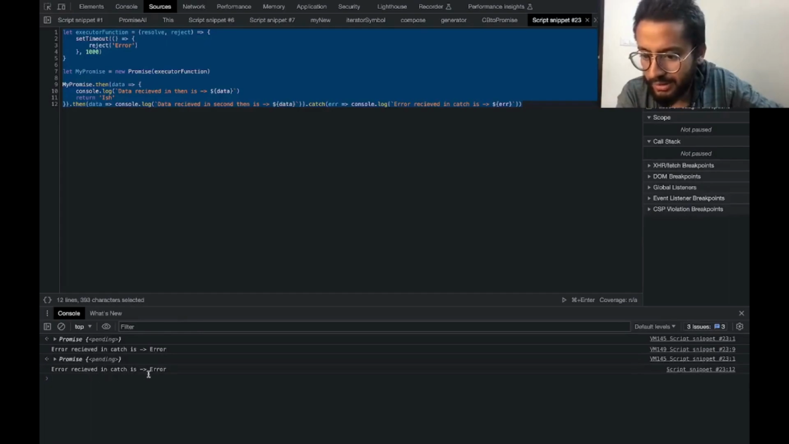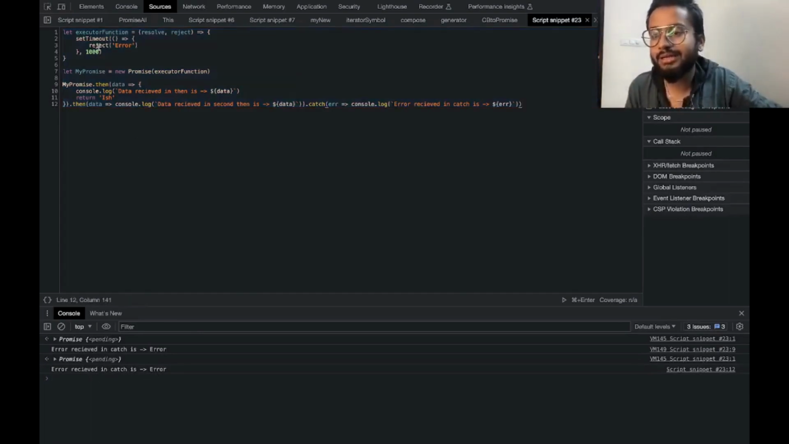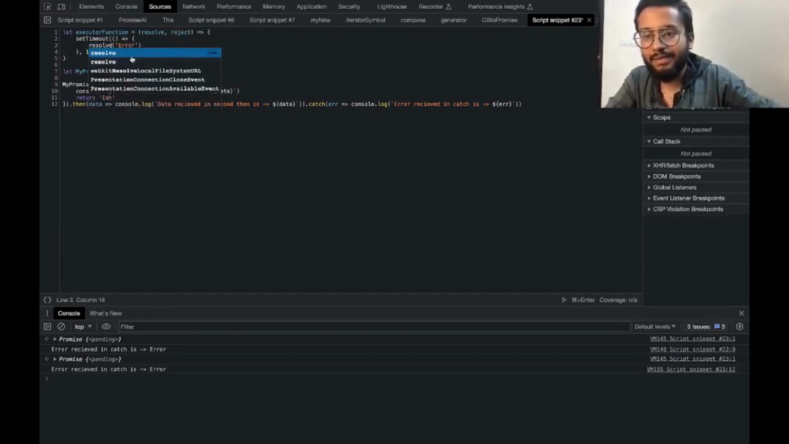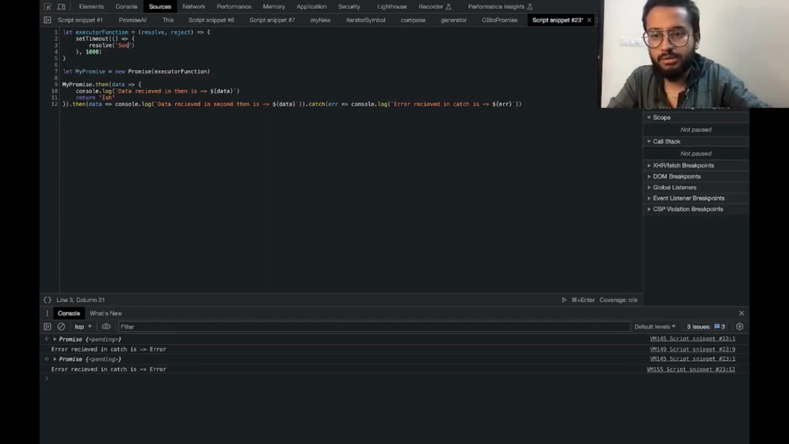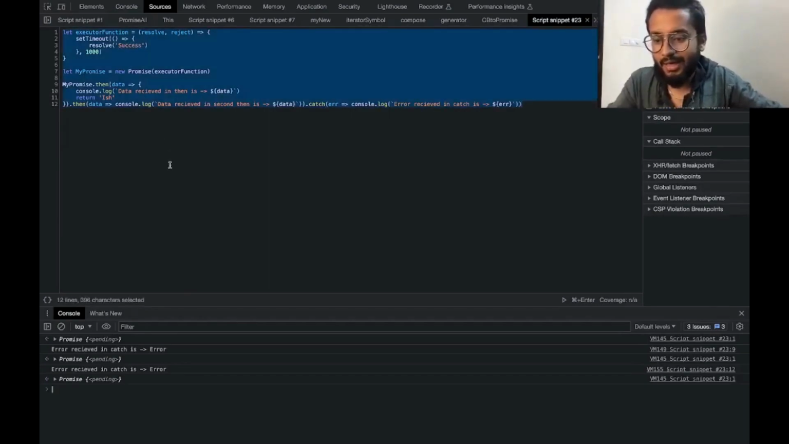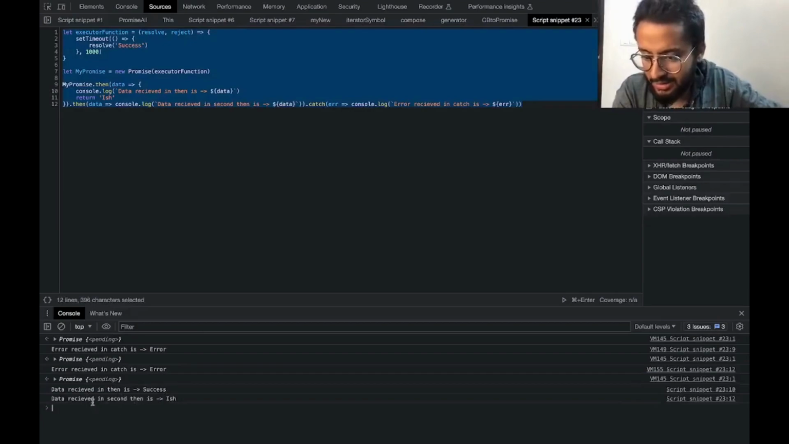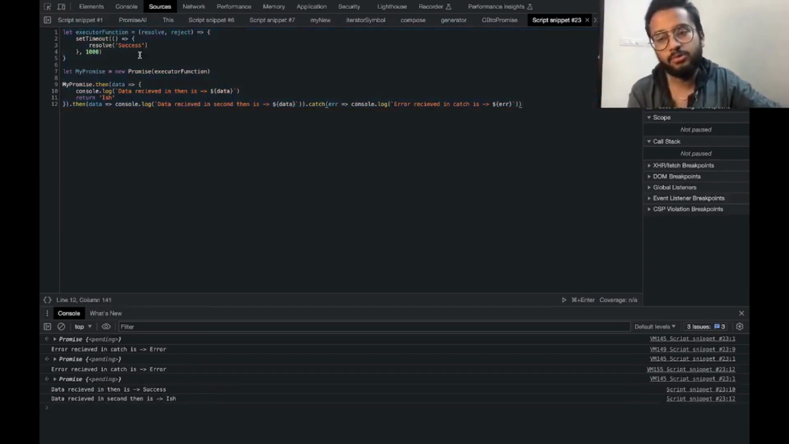Error received in catch is error. Okay, because here I have still done the reject. Let's do resolve, and instead of error let's do success, and see the output. Yes, this is the output that we want. So this is basically how promises work in JavaScript.